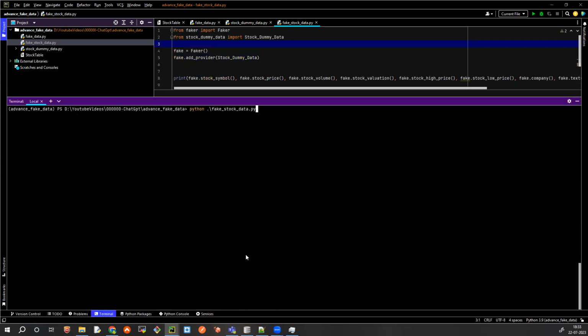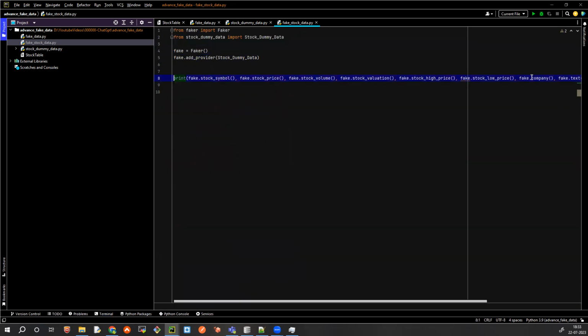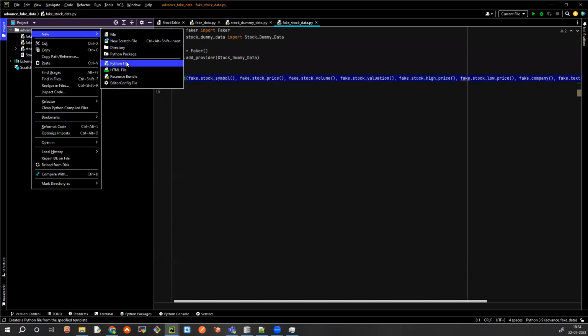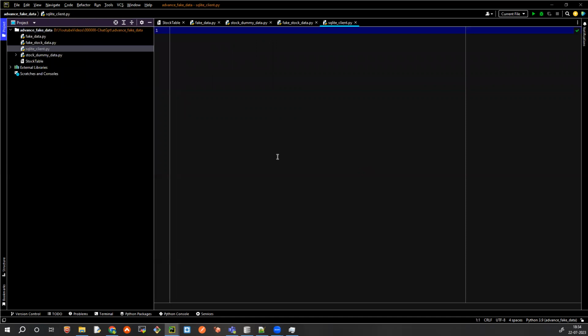So let me do that. Okay, now we are getting that. That looks good, right? So now let's move this data. Let's see how we can feed this data to the database. To do so, I'm just going to create another Python file, and we're going to call it SQL client.